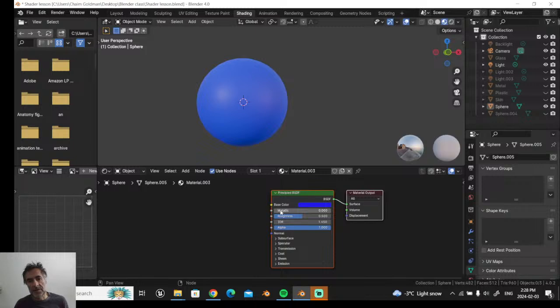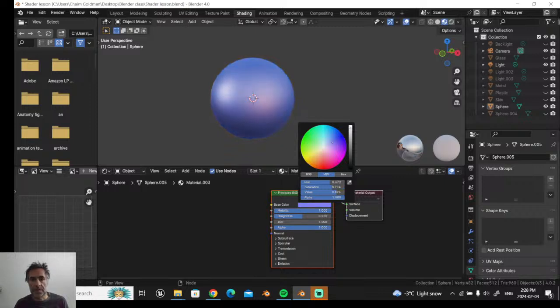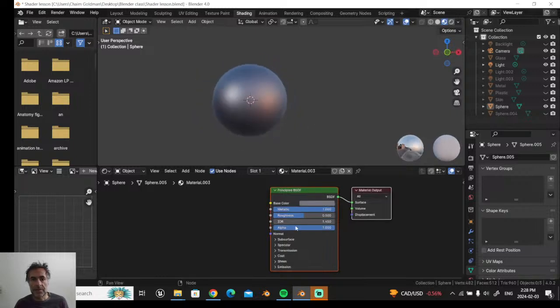The next slider over here is what is called metallic. This controls if it looks like metal or not. So as I slide it over here, it's going to start to reflect more like metal would. It's kind of hard to see because it's blue, but I'll put it more where it's a sort of neutral color. And you'll see that now it starts to look more like metal. If I take this off completely, it's just gray, but now it's starting to look like metal.